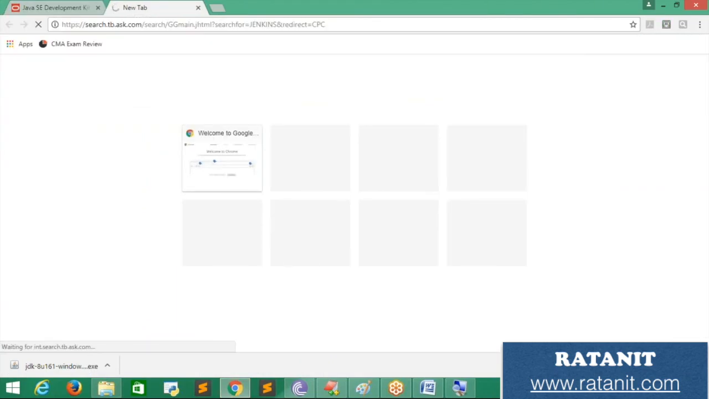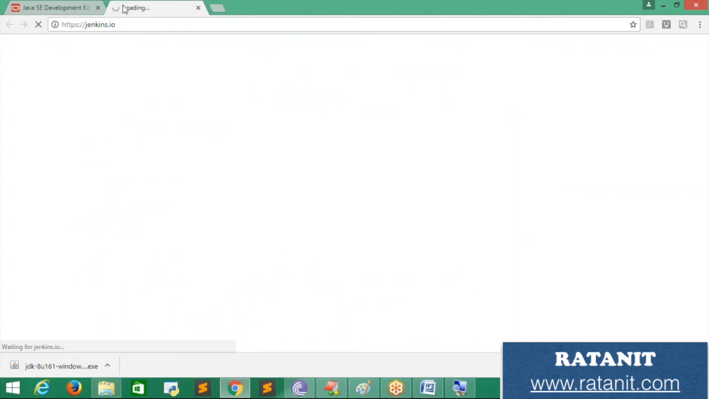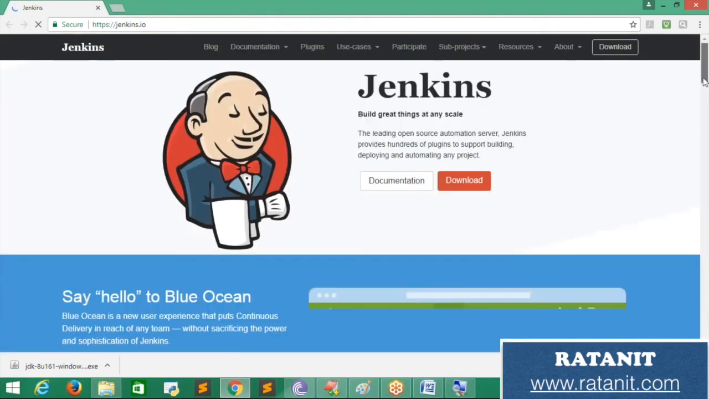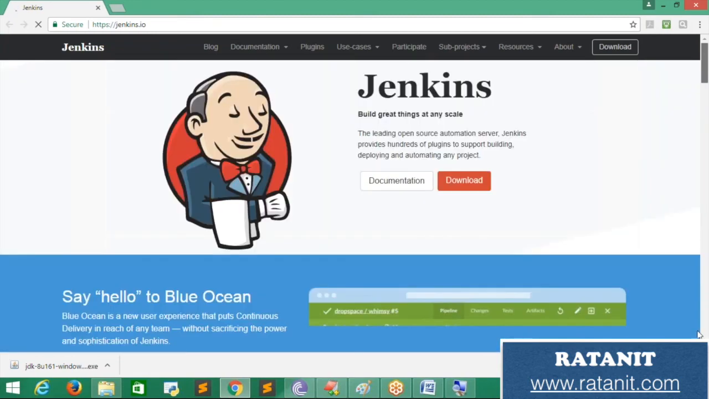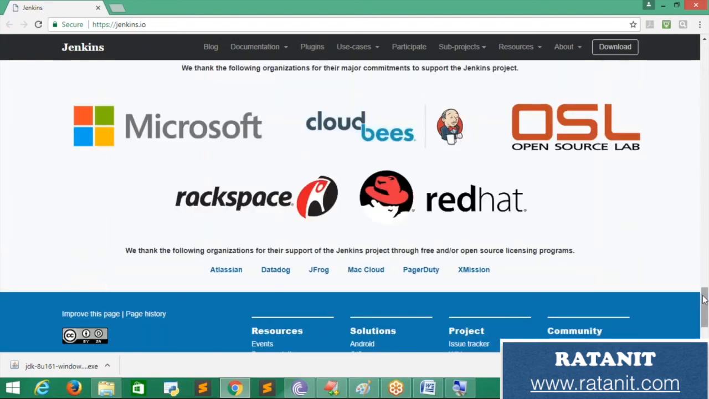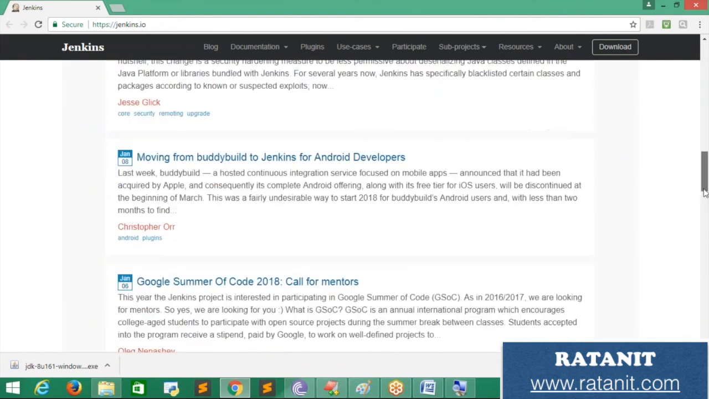Let me show you the Jenkins URL and the website of Jenkins, how it looks and what its particular features are. You can go from here. Hello, Blue Ocean. So this is all about Jenkins. Basically, you can see Red Hat, open source lab, cloud based, Microsoft, Rackspace. These are the companies using Jenkins, and these are the supporters. They pay Jenkins a huge amount of money. I told you, Jenkins is open source, but they need to do some promotions from there.